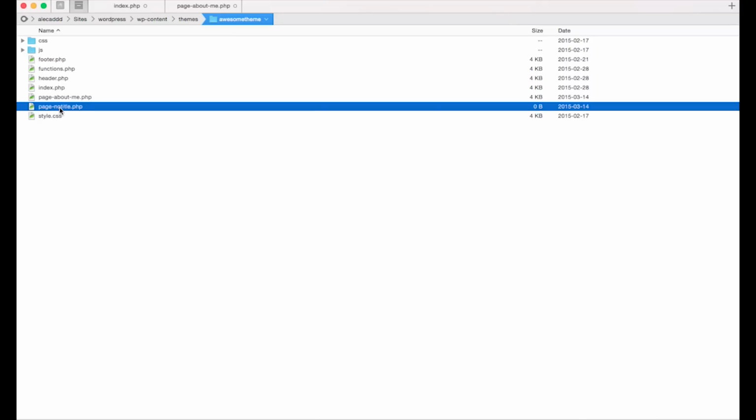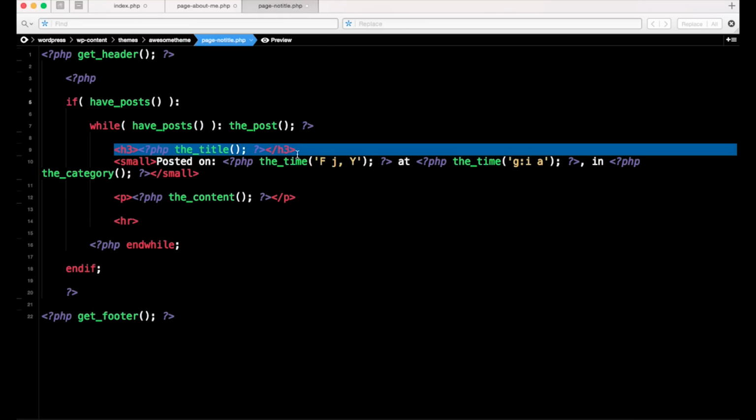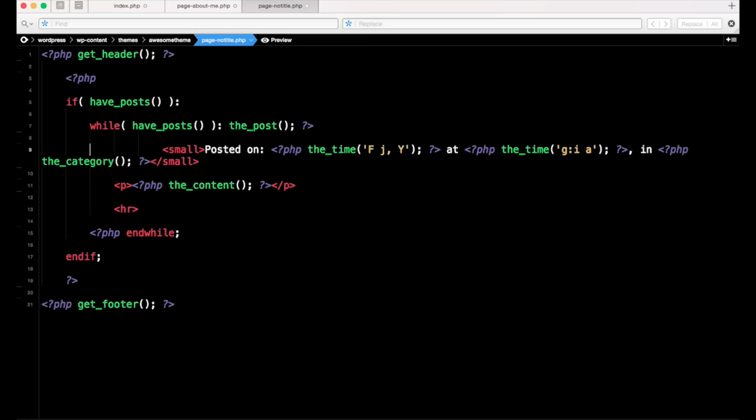This page name doesn't affect anything inside our WordPress installation. So let's open it, paste the code. And as I said, I want this template to not show the title. I want to just show the posted on information and the contact information.